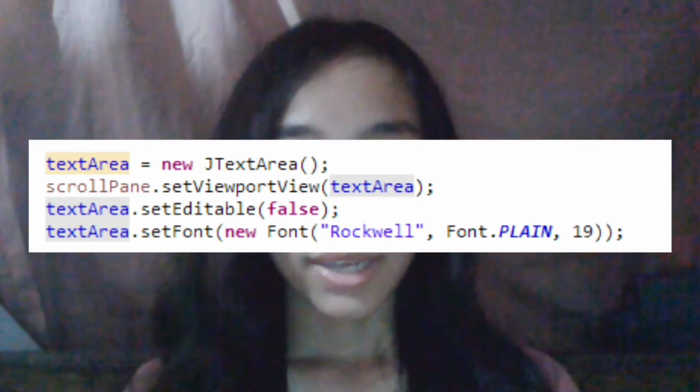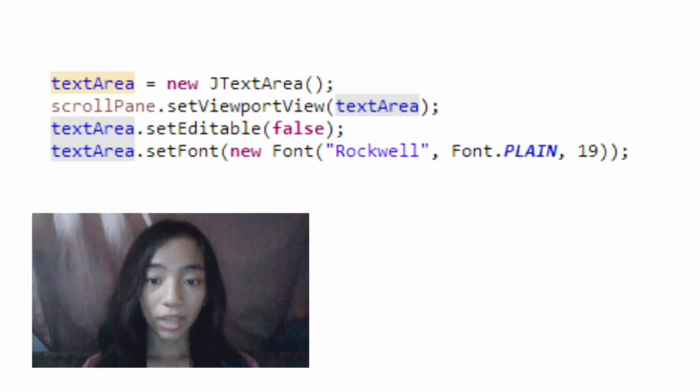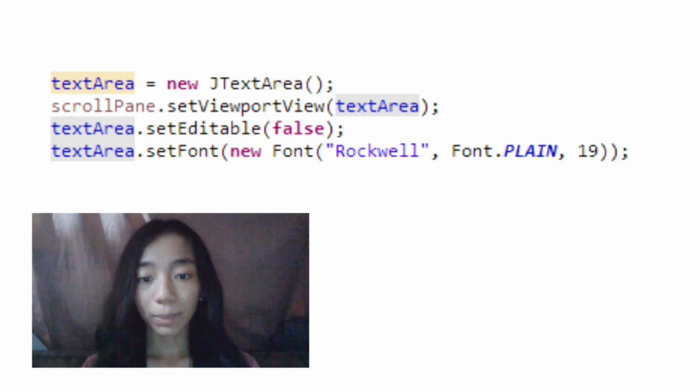For the text area, here is the code for it. It is to display additional information such as the selected seats or current total sales. It configures a scroll pane to contain the text area, sets the text area to be non-editable, and adjusts its font to Rockwell with a plain style and size 19. This text area will likely be used to provide dynamic feedback or information to the user, such as updates on seat selections or the current total sales amount.